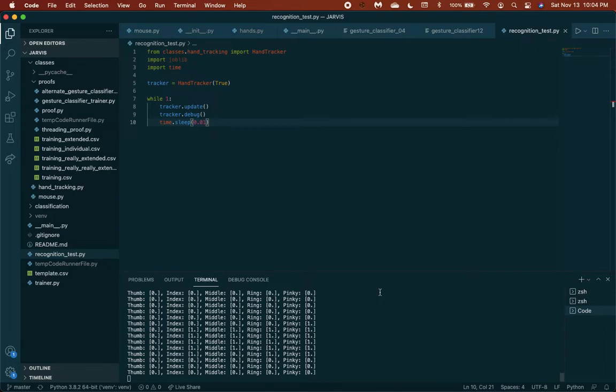Still pretty good at predicting what's going on. This is me kind of waving my hand. You can see that, right? That's pretty good. So let's take a look at what's going on here.